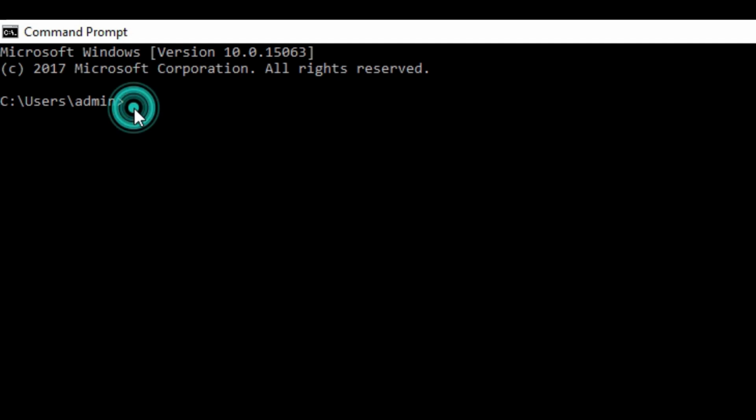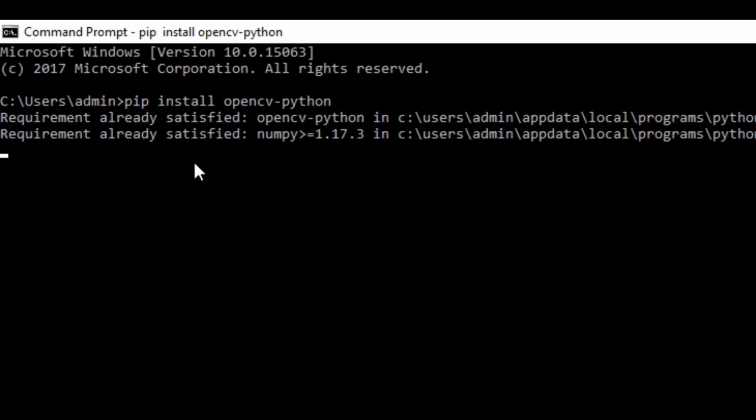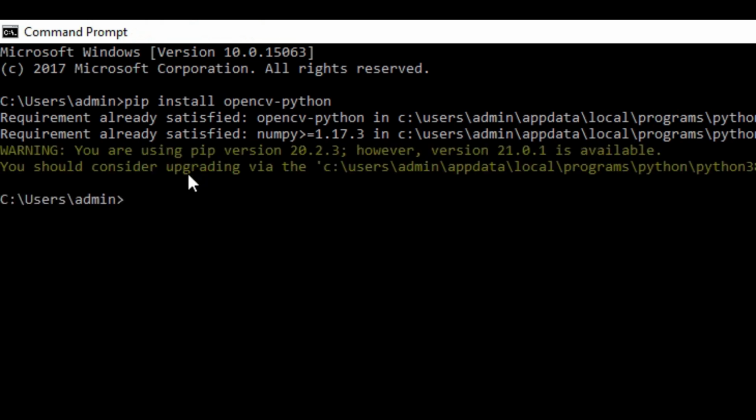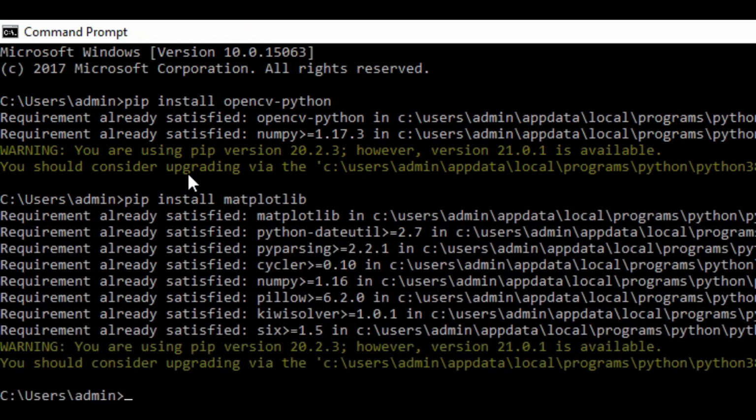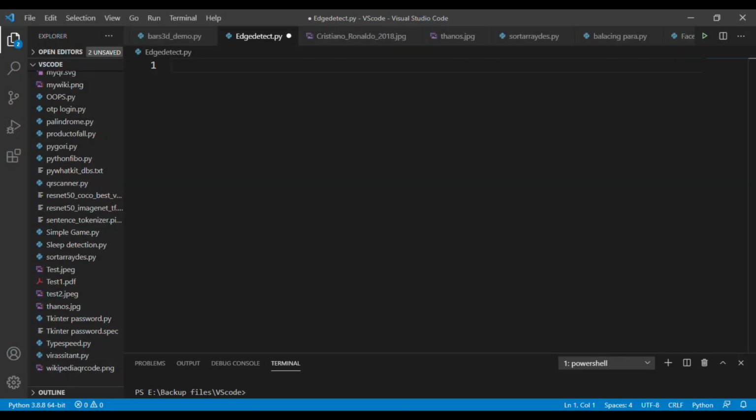Okay, so let's start this video. First you need to install three libraries on your terminal. So install the requirements on your command prompt. After installing the requirements, you need to import these three libraries.